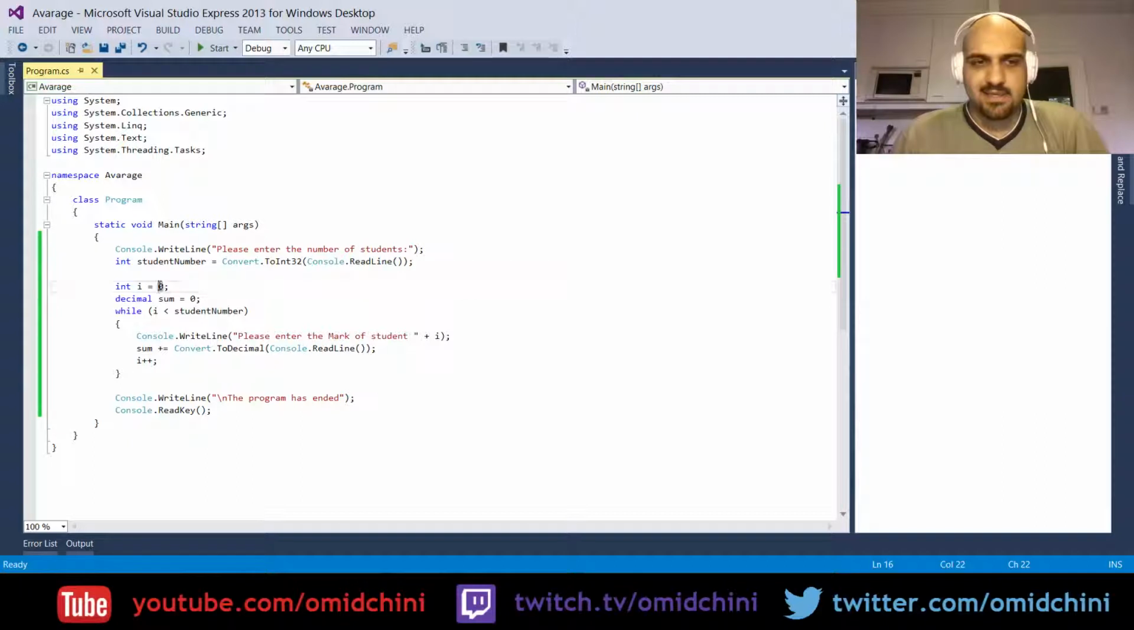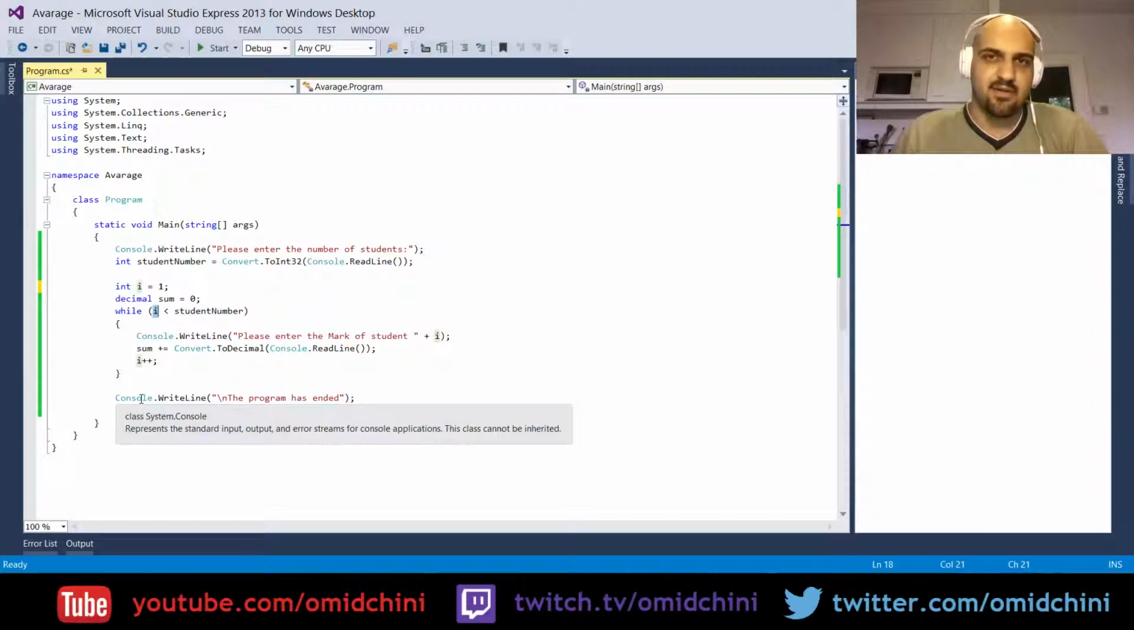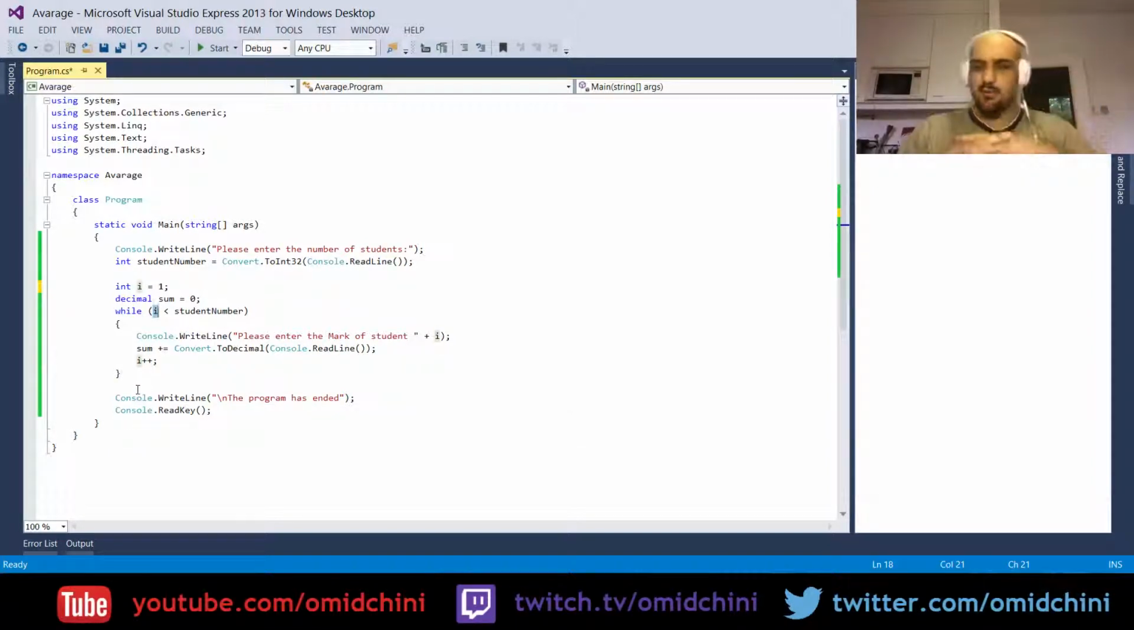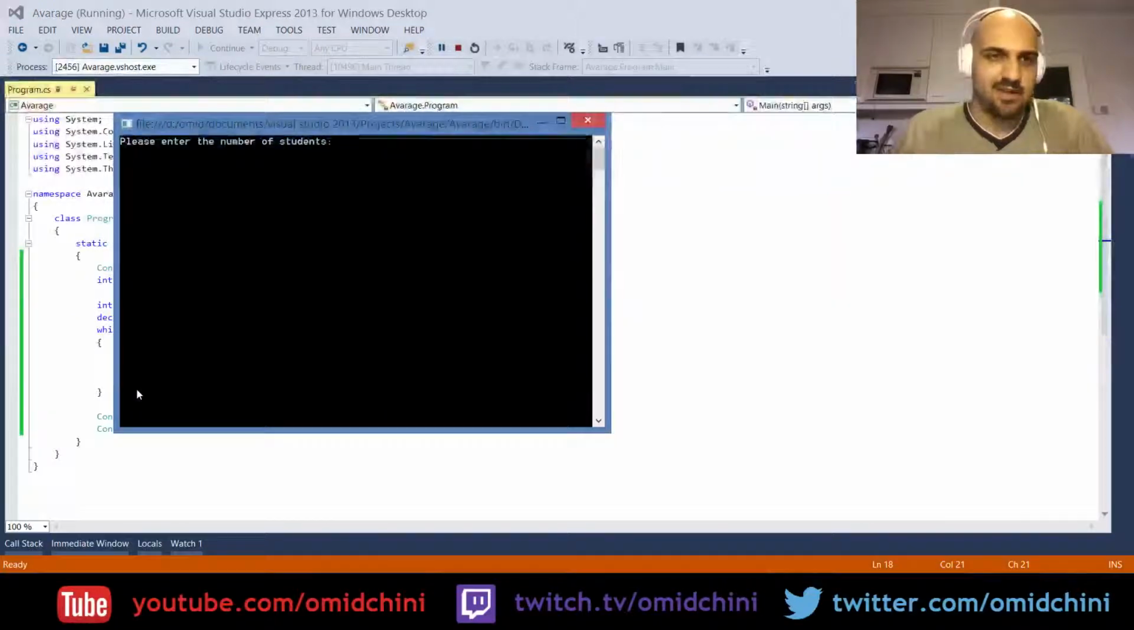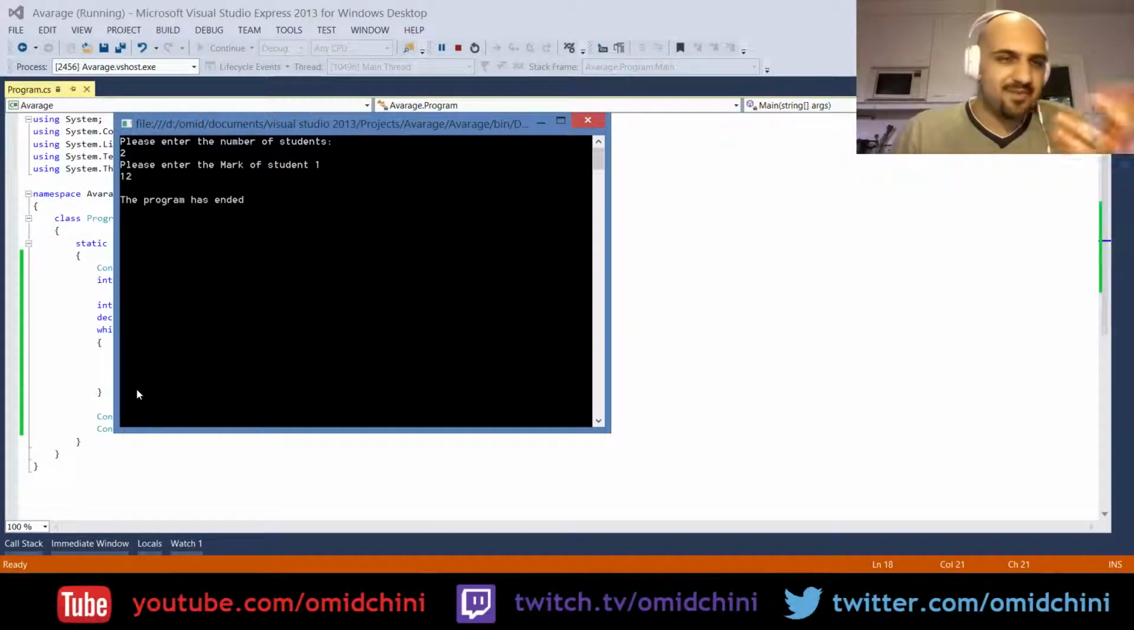In order to fix this, let me make this 1, for example. Now, this is 1. 1 is smaller than 2, the student number. I will take the mark of student 1. I will put it inside of sum, because the previous value was 0. 0 plus this will be the value of the new one. This will change to 2, and it will come to this condition again. But this condition, 2 smaller than 2, will be false, and it comes out. So I just took one input from the user. Let me check it. If I press 2, I press 12, then the program ends.